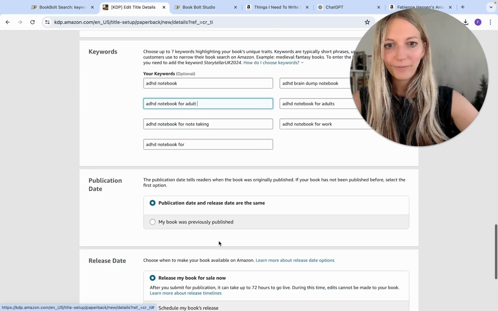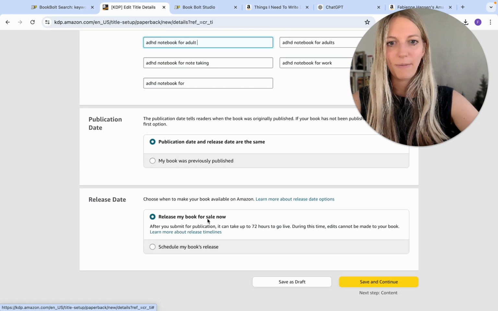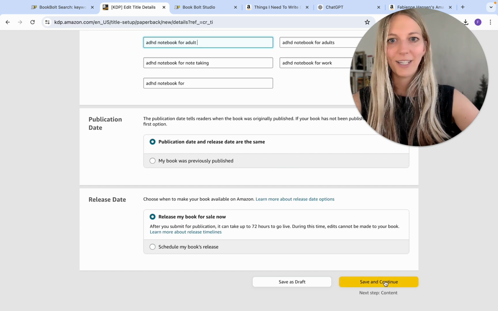Now we go back. Publication date and release date are the same. Yeah, we can leave it like this. Release my book for sale now. Then we're going to click on save and continue.